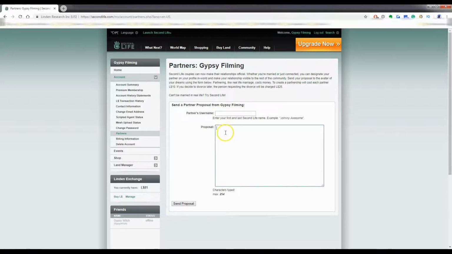It costs 10 Linden to partner, and the person you send the proposal to must accept. Their proposal will be sent to the email that they have saved on their Second Life account, and they have 7 days to accept. Once they've accepted, your partner box will have their name in it, and vice versa. You can also divorce. That costs 25 Linden.